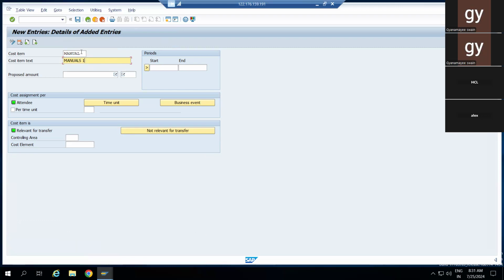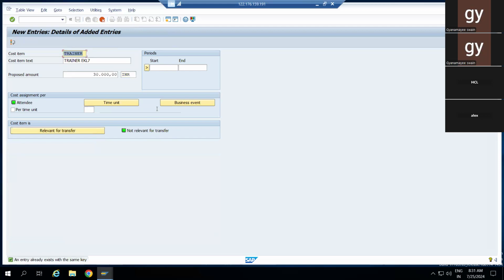If it is already there, then we cannot add. We can change the name and we can add. Here we have to specify whether the amount is per business event, per time unit, or per attendee per time unit. Ma'am, I'm changing to not relevant for transfer. It is taking trainee automatically. It should not happen actually, but it's automatically taking this.